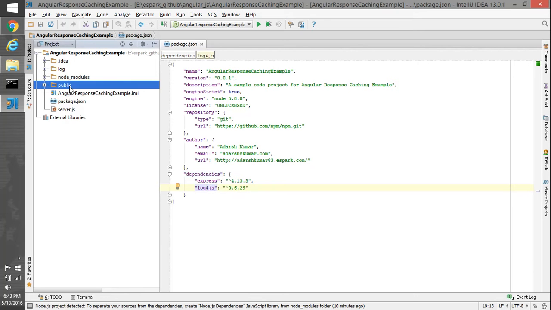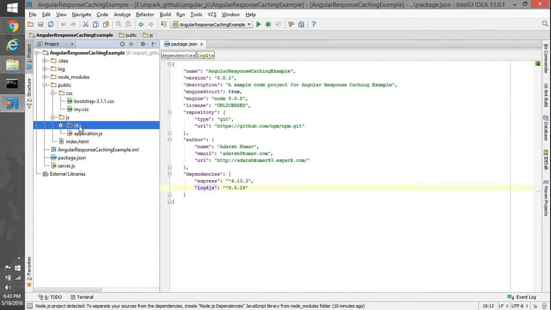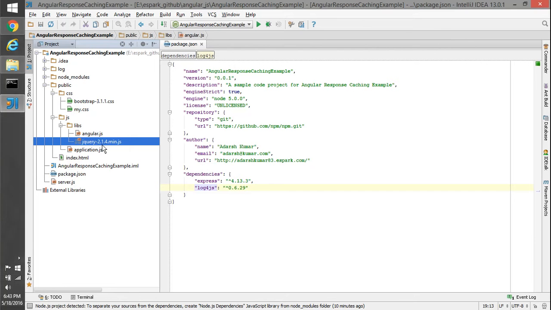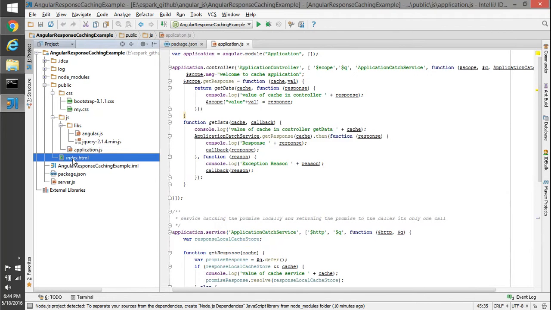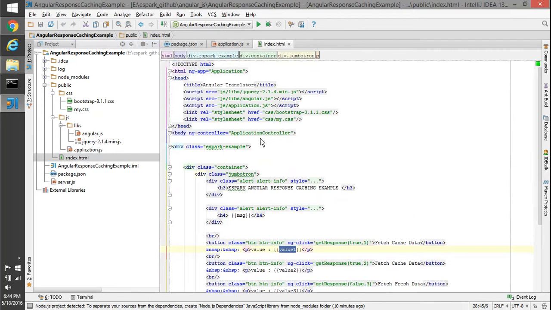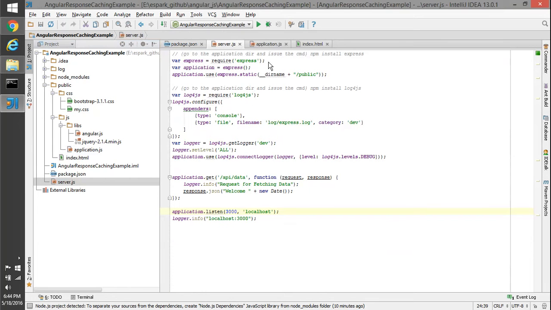Then getting into the public folder, we have a bootstrap css, and then we have our own custom css, my css. Then in the js folder we have a lib folder where we have angular.js, jquery.js, and we have our own application app.js file. Then we have index.html, and then we have server.js. So let's get into all the things one by one.